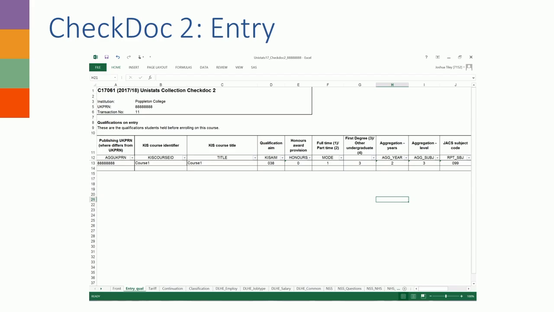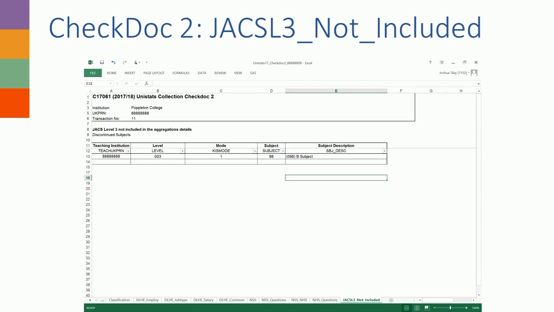Okay, so the final tab that we're going to look at in CheckDoc 2 is the JAX level 3 not included. So these are subjects that we have for you in our data but have not been incorporated into any of your subject level aggregations. Please check this to ensure that you agree that each of these subjects is discontinued at your college. So any subjects in this you used to run, but according to your submission, they are discontinued.